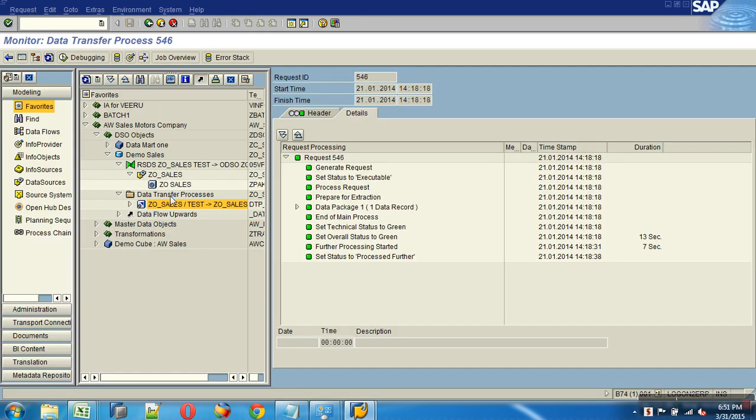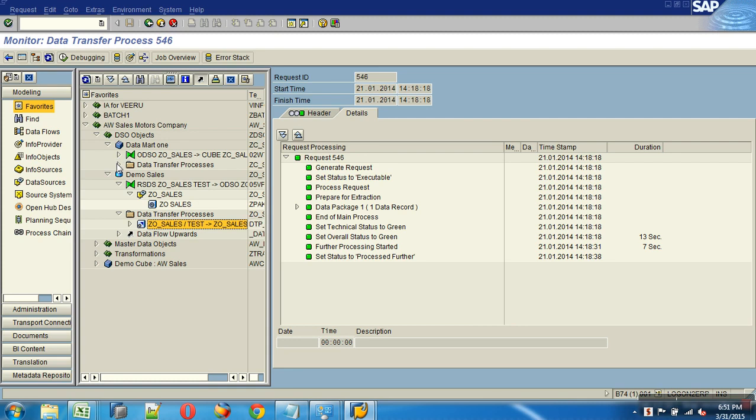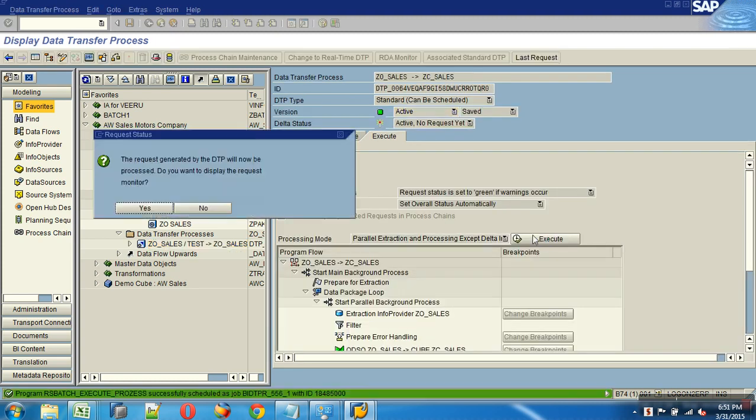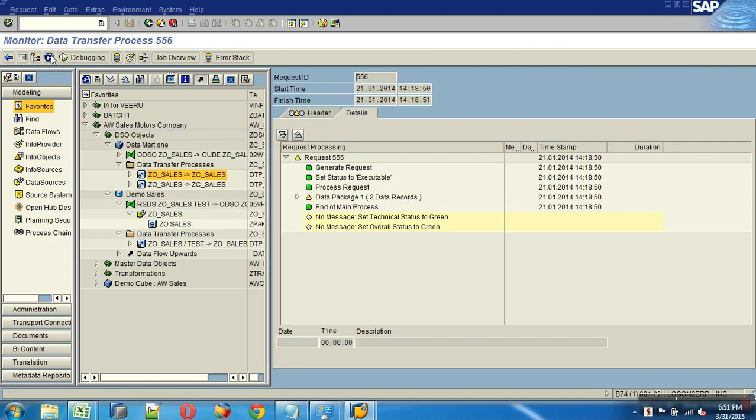So all the requests are activated. Now I am loading it to the cube. So does it take it as first delta? Will it take it as init? Yeah, it takes those two records again, because we did not add any new records. All two records from the init.